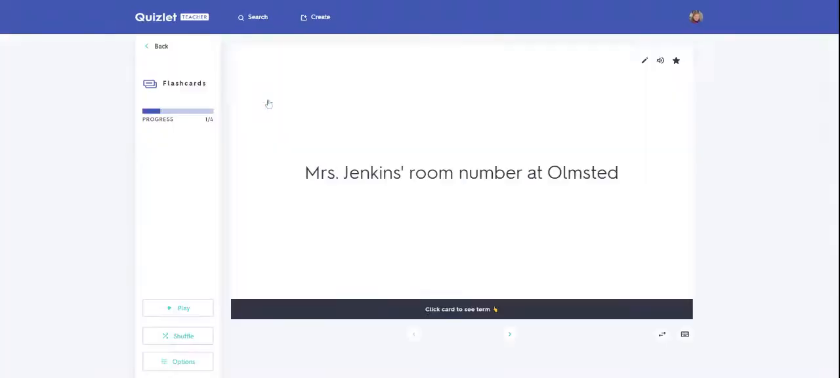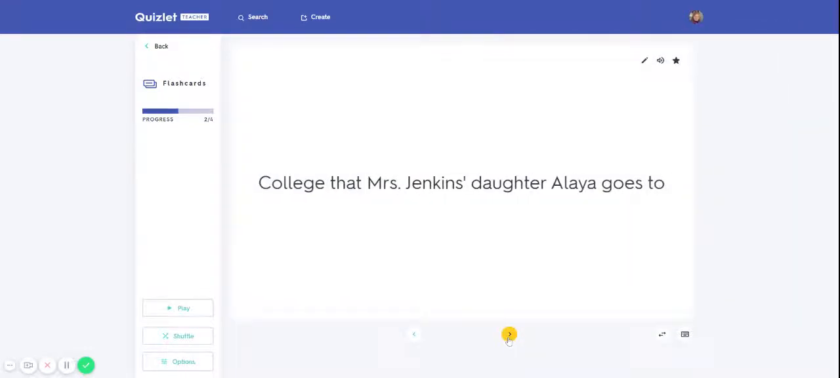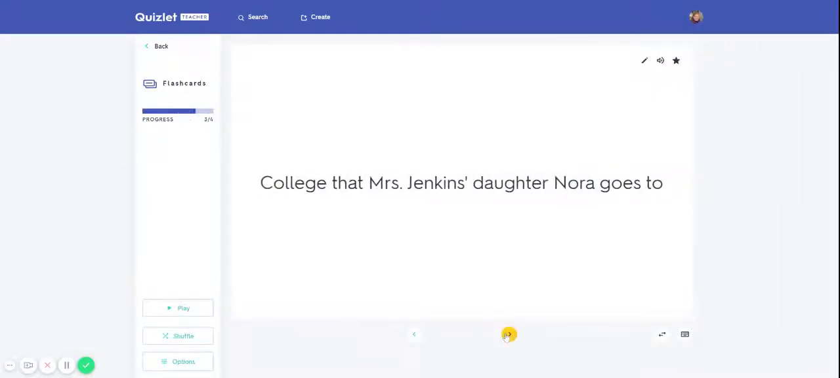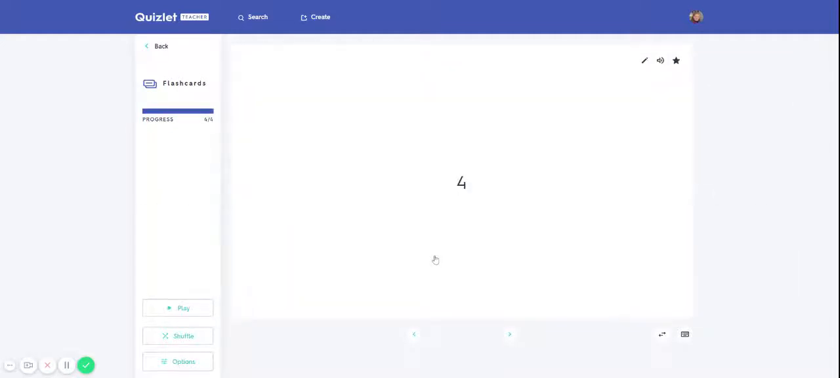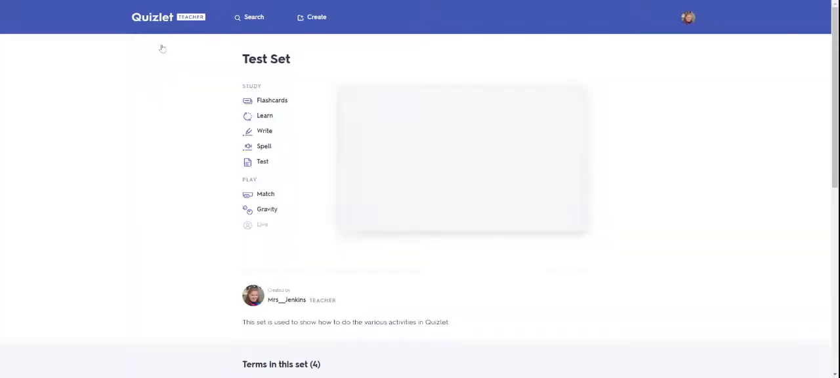Okay, in flashcards, it simply gives you this answer, and then you're going to click and see the term. Click again to see the definition. Use this to advance. Okay, again, click to see the definition, the word, advance. Here you can see my progress. Okay, click to see the word, click to advance. Okay, and now notice I clicked through to the end and it says nice work. You just studied 4 terms. Okay, I'm going to go back.